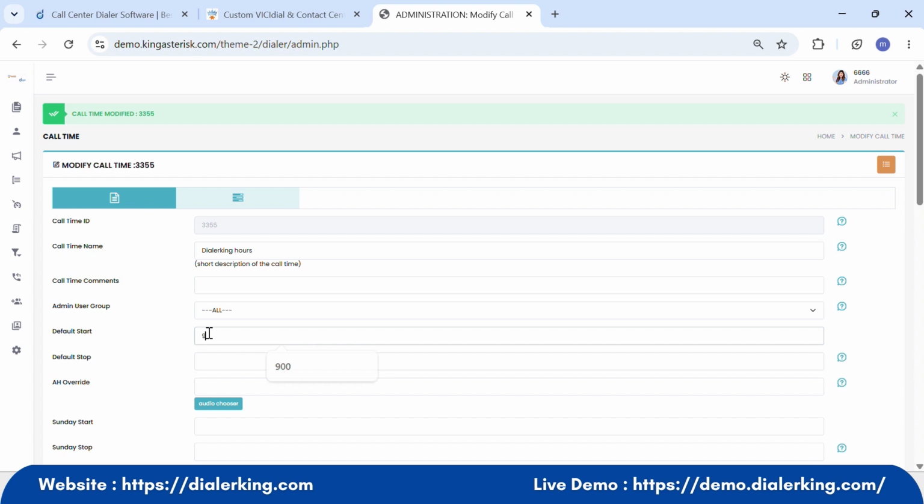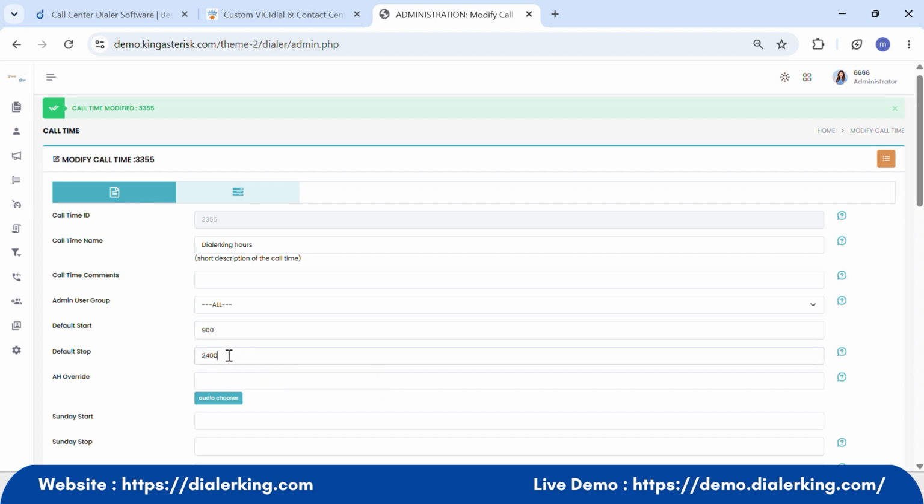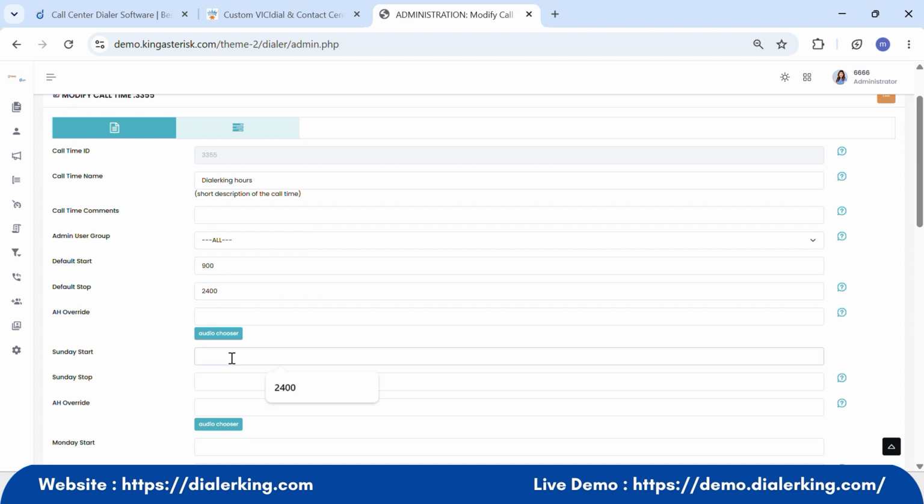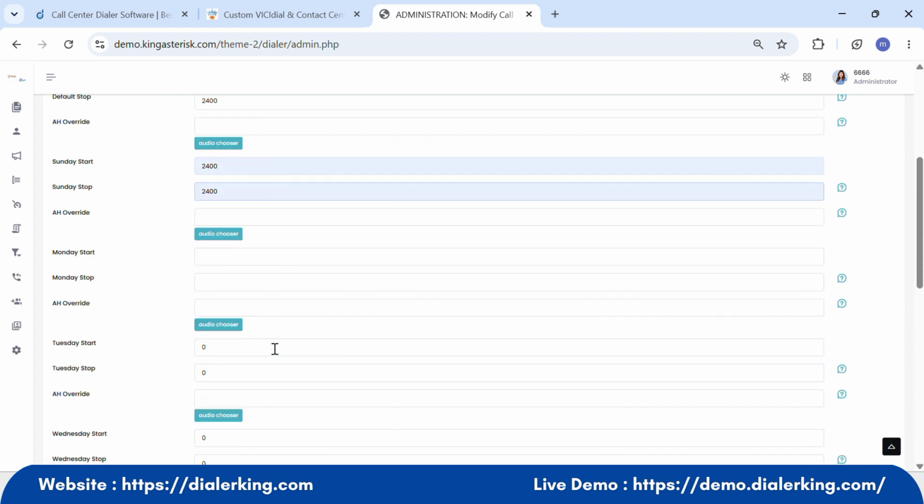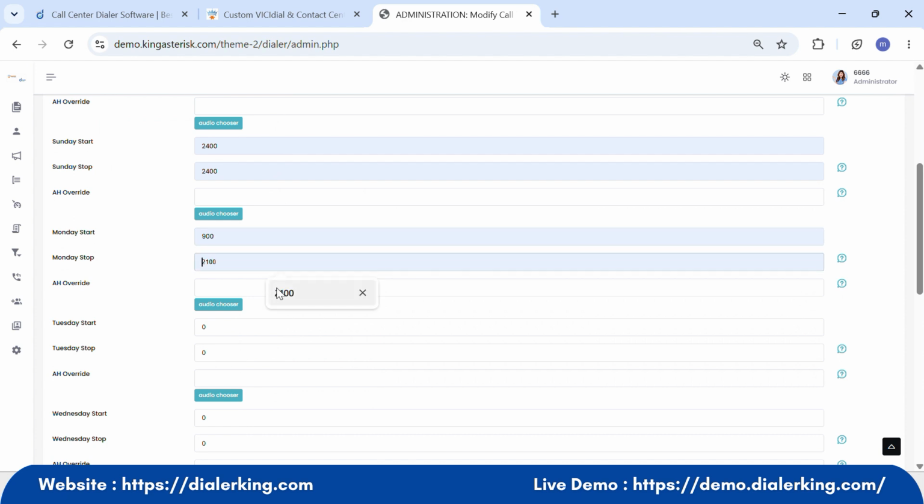Now it's time to configure your business hour. Set the default starting time 9 o'clock am and set the default stop time 9 o'clock pm. This default hour will apply unless you specify a different schedule for specific days.